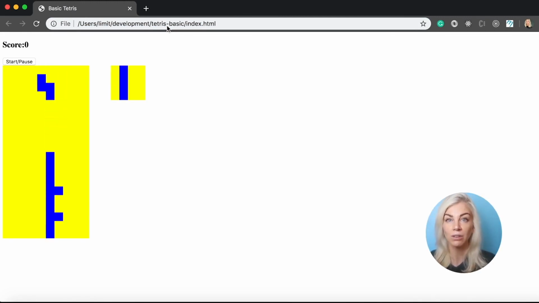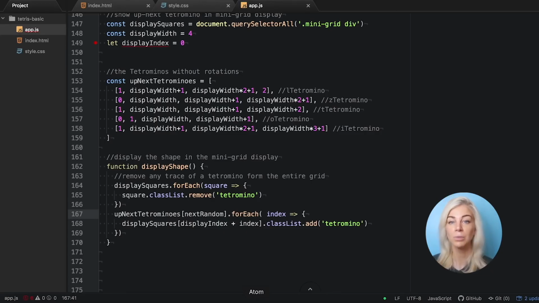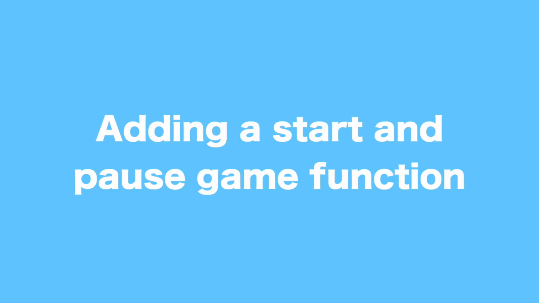Now, what would be really great is if we can get this shape to display as soon as our game starts. For this, we're going to start to hook up the start and pause button. This was quite a tough section, so I would recommend going slowly on this section and trying to console log each step as you code, just to make sure you understand what is happening under the hood. Feel free to go over this section once more if you need to.